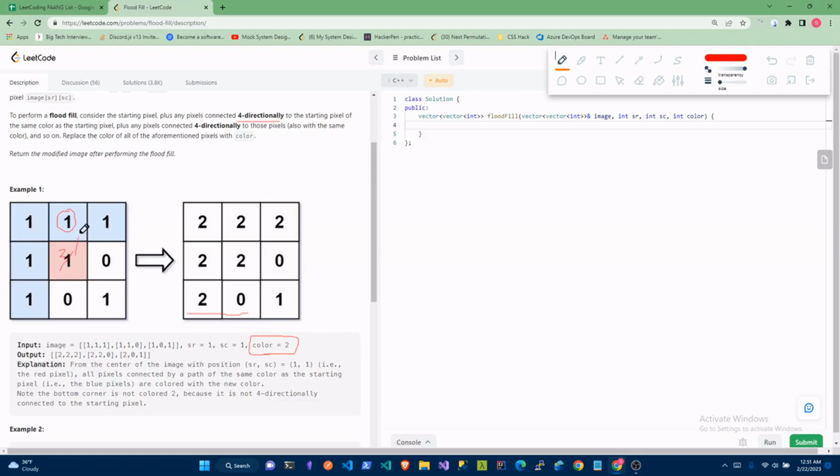From here we are allowed to go in 4 directions, but we will not be able to make any changes over here because these 2, 1 and 0 are different values. We are only allowed to change values as long as they match the initial value. In this case, 1 is the initial value, this matches over here, so we are allowed to make changes here, so this becomes 2.